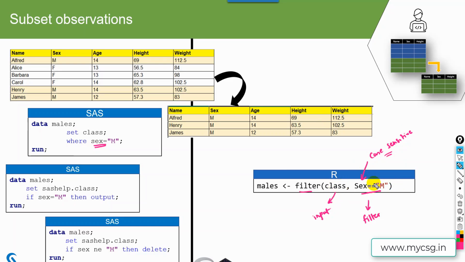The next thing to note is how we specify our is equal to sign. In SAS, we use a single is equal to sign for checking equality, but here we need to use double is equal to signs to check for the equality condition. In this case, it checks for the rows which have the value of capital M in the sex variable and then gives our subset of only those rows. So this is how we can make use of the filter function in the tidyverse package to subset the observations.